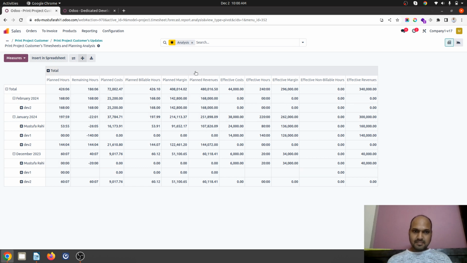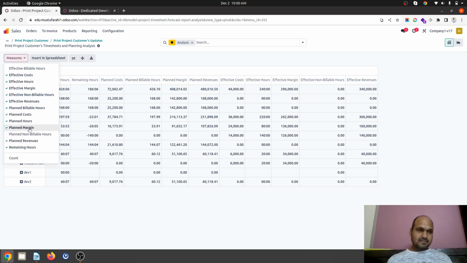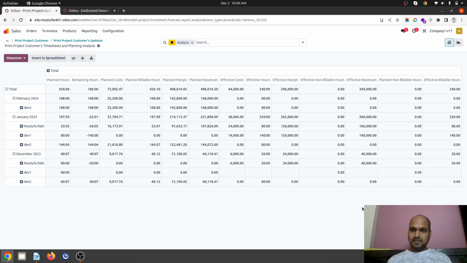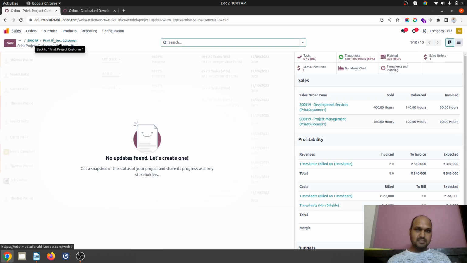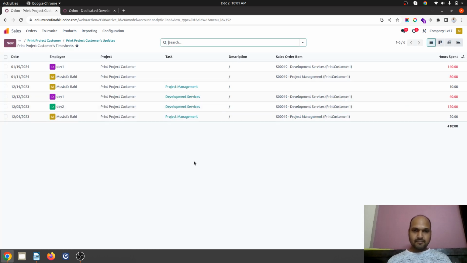Okay, so planned billable, effective non-billable hours. So these are the things. Now we can see in the month of December, nothing was planned, but there were some non-billable hours which have been logged, but it is not connected with the project. So let me just go back and check the connection.